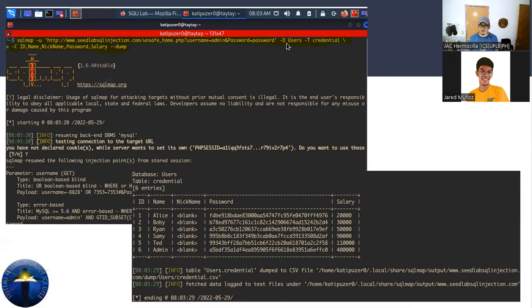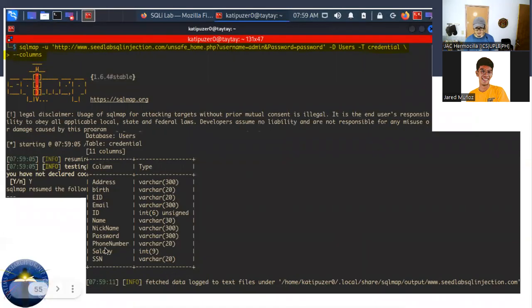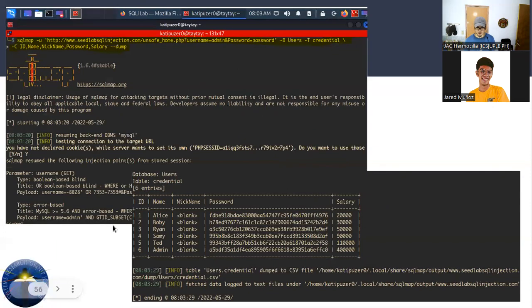And then lastly, we can dump the contents. So we know the database users, we know the table name, credential, and we can specify a set of columns that we would like to display using the dump command. So we want to know the ID, the name, the nickname, the password, the salary, which we were able to identify in this particular sqlmap command. And this is the result that we get. We have the ID, the name, there's no nickname, and we have the password hash, and we have the salary.